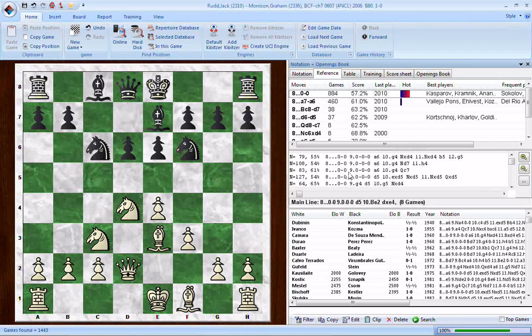This is all done from the stuff that's in Mega 2011. Shows you various variations, various ways this can play out. The number of games, success rate, that type of thing. All of this is looking pretty good for white, by the way, from this position onward. Up here, we have all kinds of information.